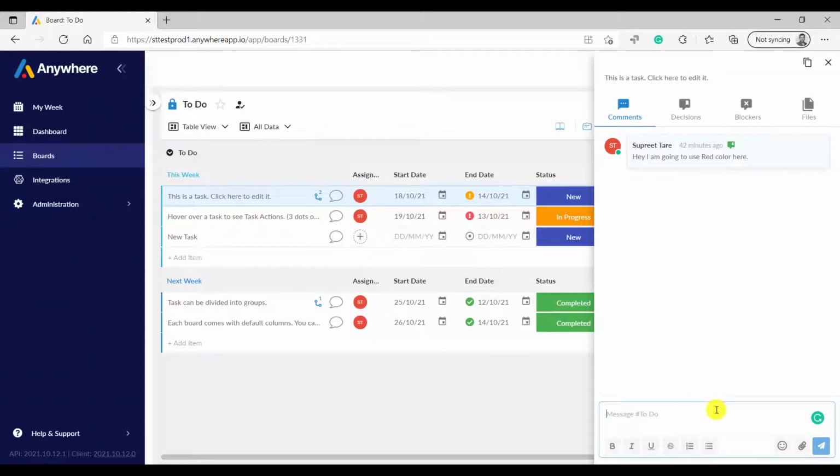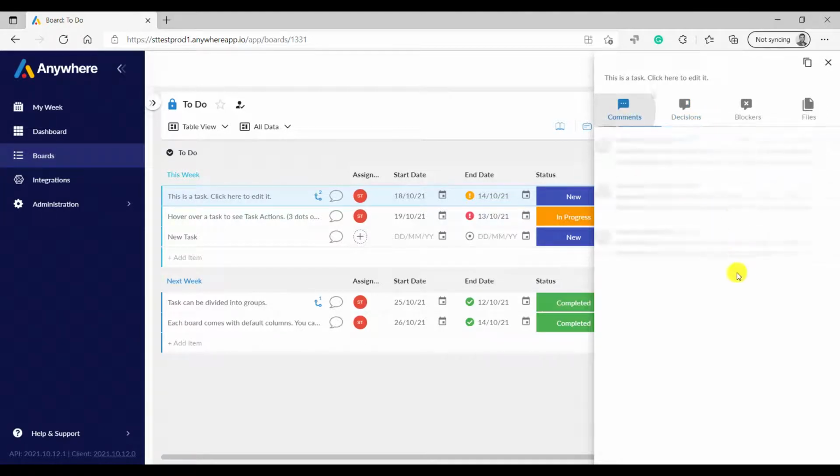Important features in here called decisions and blockers, which again are major time savers, because what happens is that a lot of chat happens in these boards, and then the important decisions kind of get lost in the history. So to avoid that, if any important decision has been posted as a comment, anybody in your team can go ahead and mark it as a decision. When they do that, all the decisions are available in the decisions bucket, so that they do not get lost in the entire chat history in the comment section.